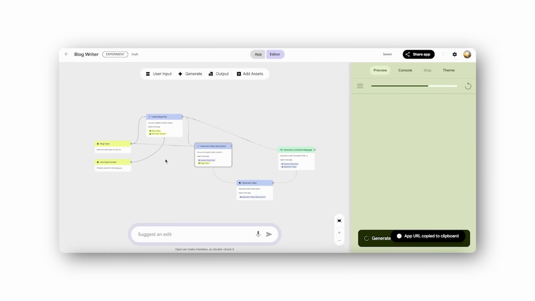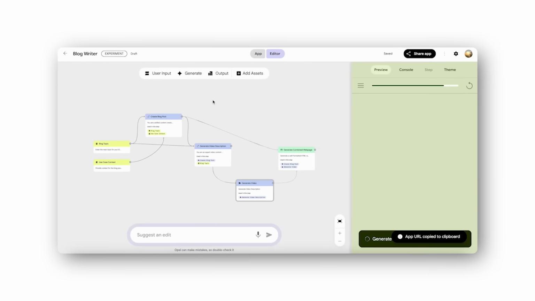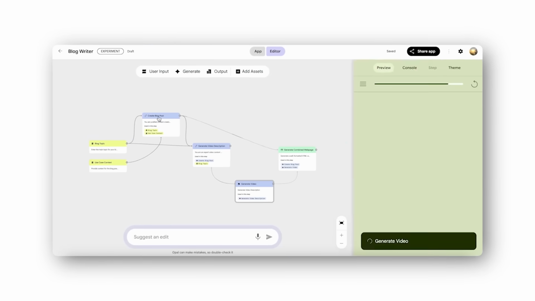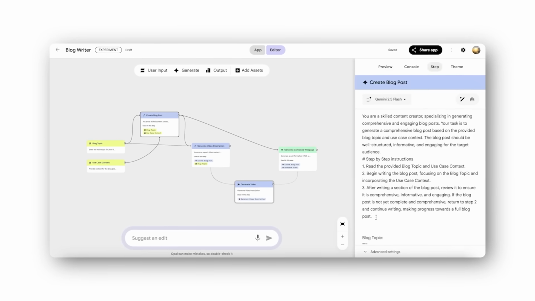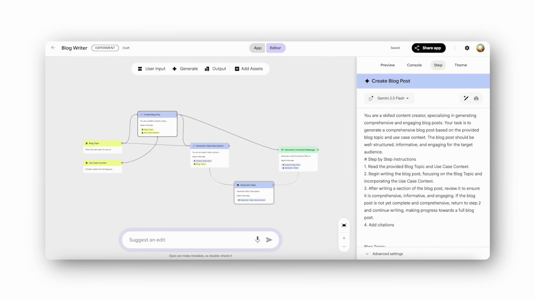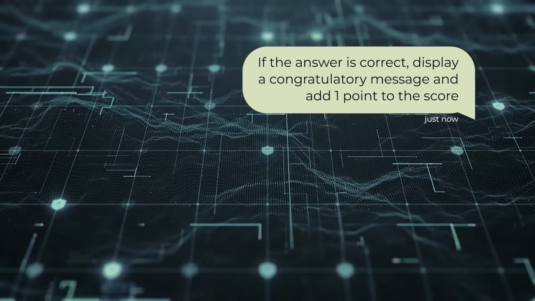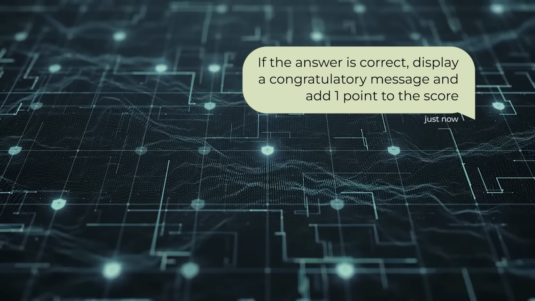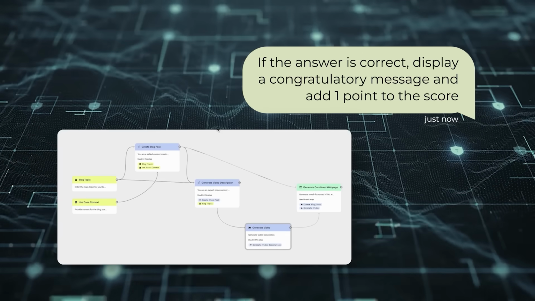One cool aspect is how Opal handles logic. Let's say you're making a quiz app and you want it to track correct answers and give feedback. Instead of setting up conditionals or writing JavaScript, you just describe what should happen when a user clicks an answer. You could say something like, if the answer is correct, display a congratulatory message and add 1 point to the score. And Opal maps that into the workflow.